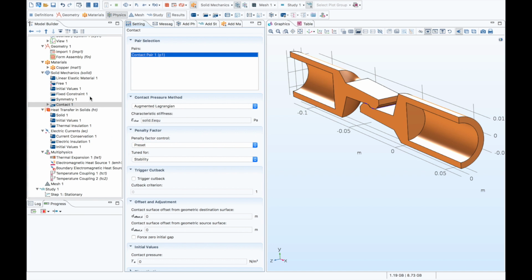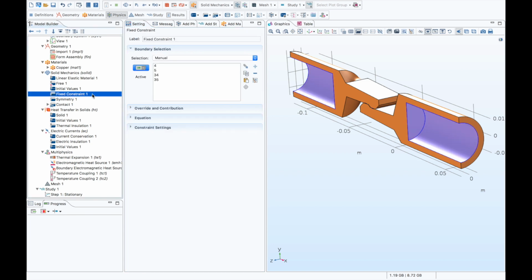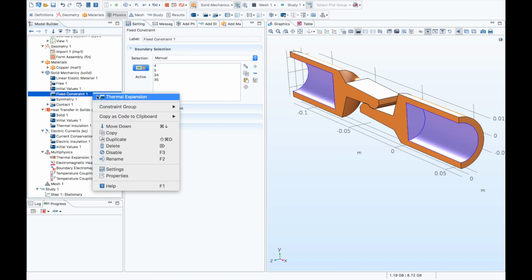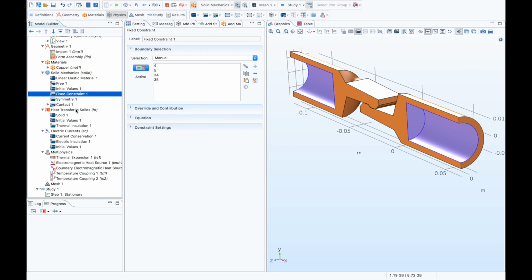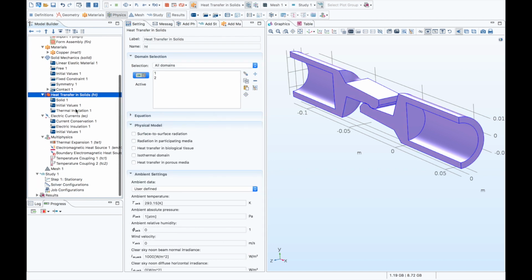If you want to take into account the thermal expansion of the boundary constraints, that's also possible in COMSOL. You can even right click on the fixed constraint and select thermal expansion. That's also available. So if you need more sophisticated boundary conditions, that's another option to improve your model setup here. Move on to heat transfer.